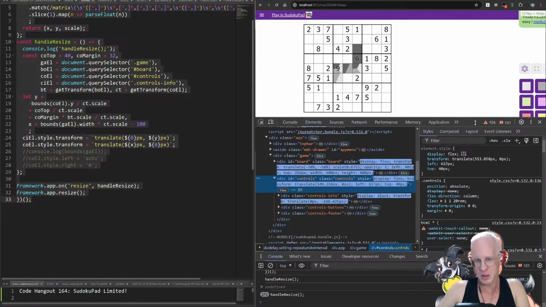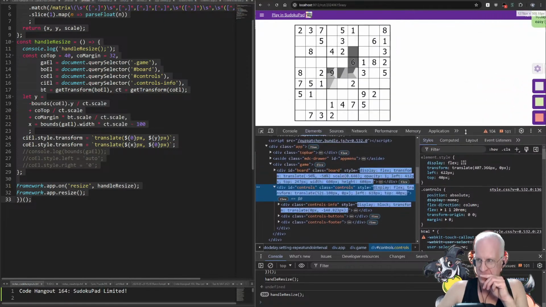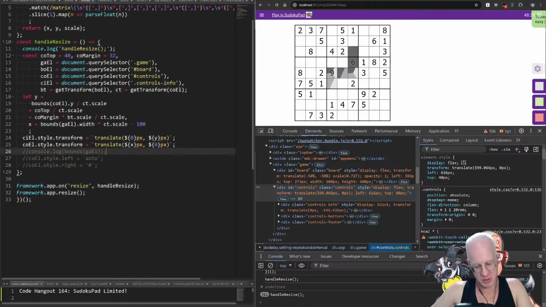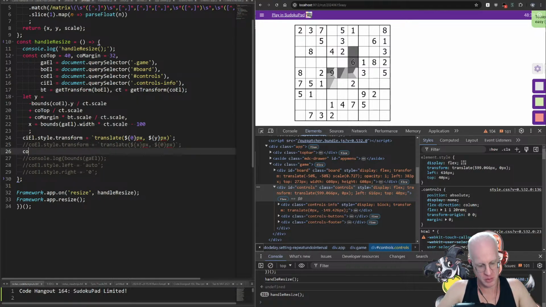Why is it? Oh, because we're overriding the entire transform. We don't want to do that. We'll have to disassemble the transform and then reassemble it with this additional. Okay. Unless we put it somewhere else, like co.el.style margin left, maybe? Kind of like that.